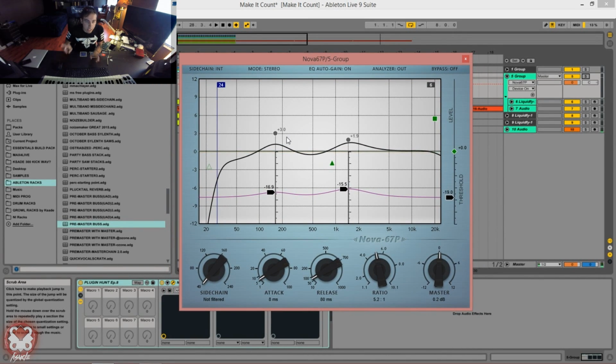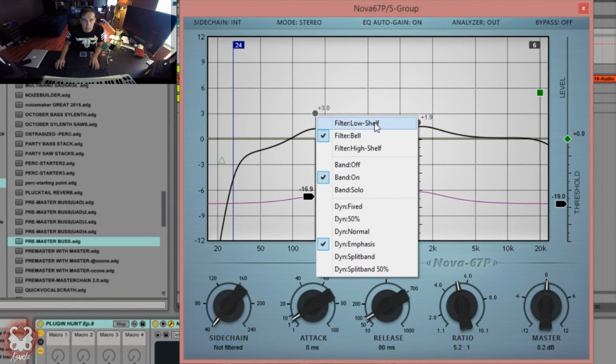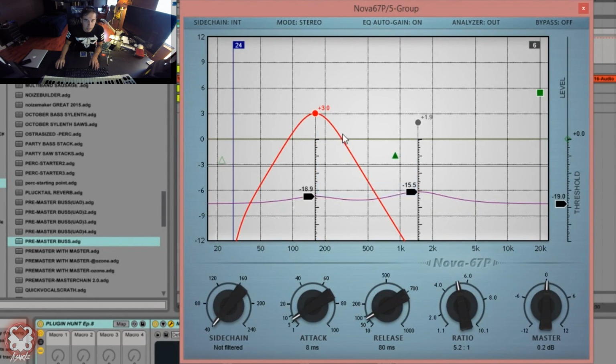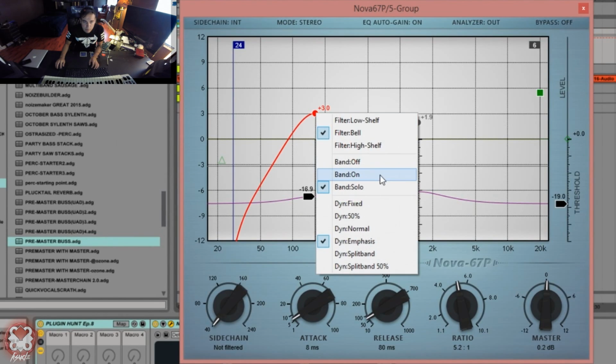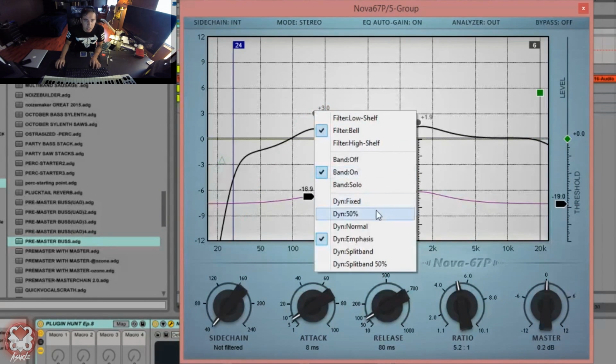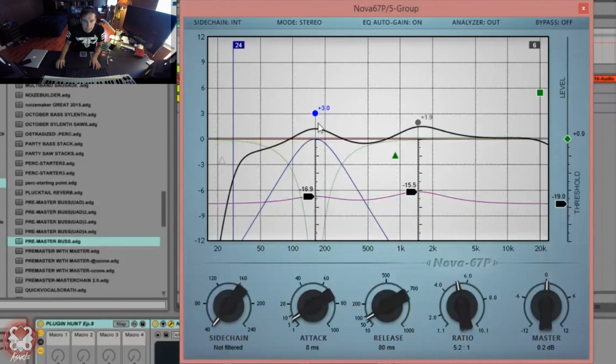ranges you want to EQ are also the ones you're going to compress, and we do have a bunch of options like the type of filters we could use, the type of bands we could listen to, so we could have them off, on, or solo it. So this is actually how I found it pretty effective to dial in settings. And we could also just have our dynamics kind of different, so we can also do split band, which is kind of a more multi-band approach, something like this.